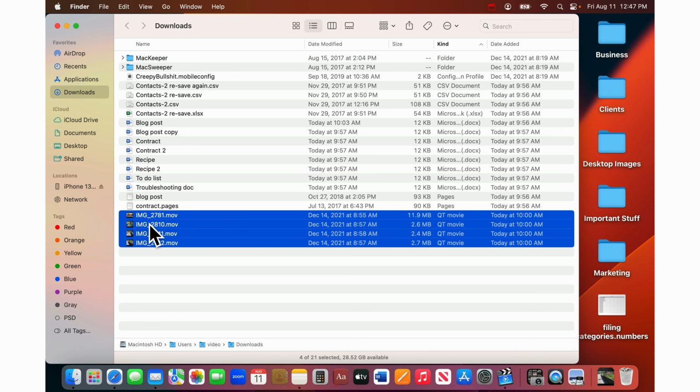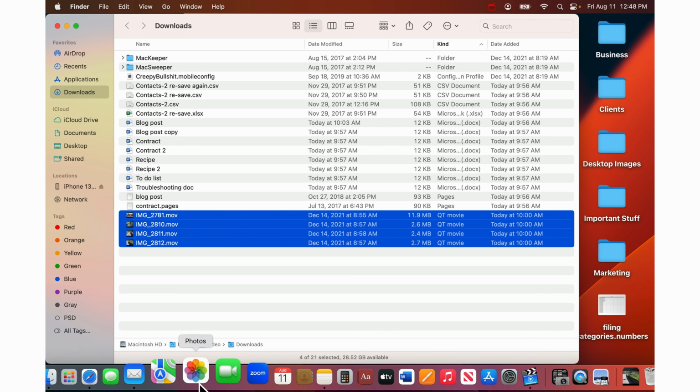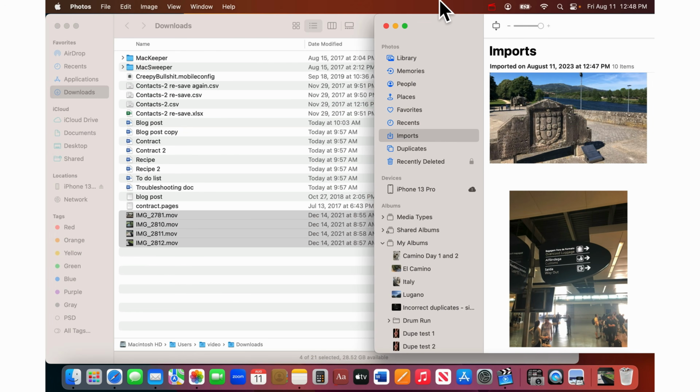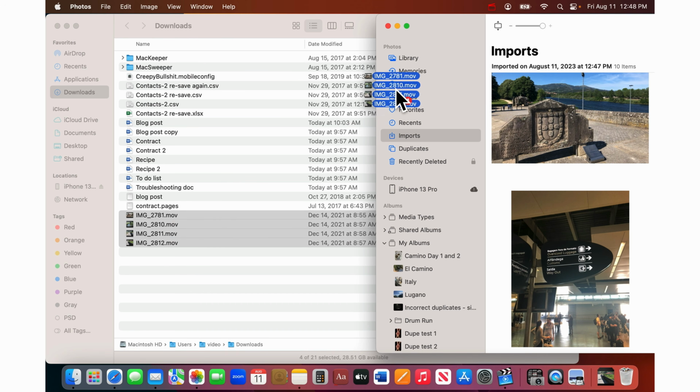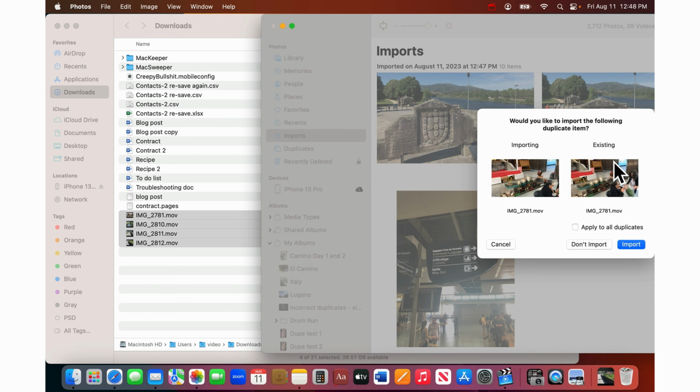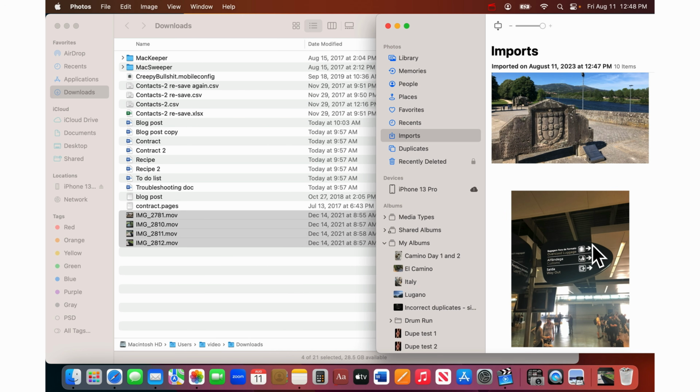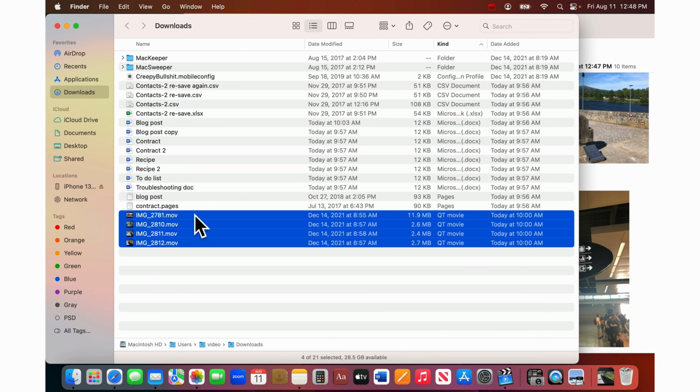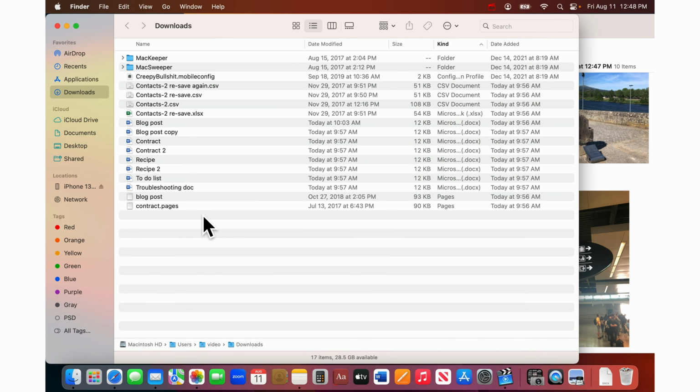Just get these videos down here into the Photos app. So open Photos, move it over like this, bring the videos into the library, and then no, I don't want duplicates, so I'll say apply to duplicates, don't import. And so that means that now these have been handled. And you can click on this, Command delete to move to the trash. So that downloads folder is already looking a whole lot better.